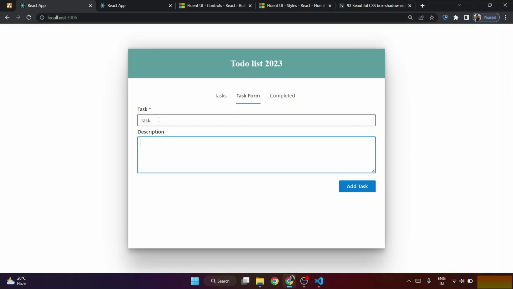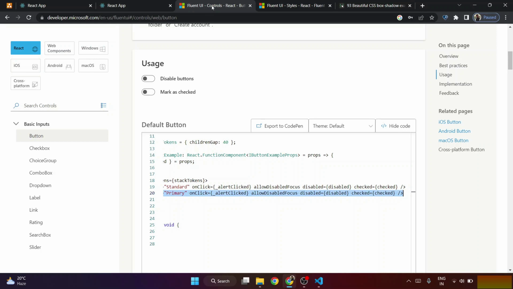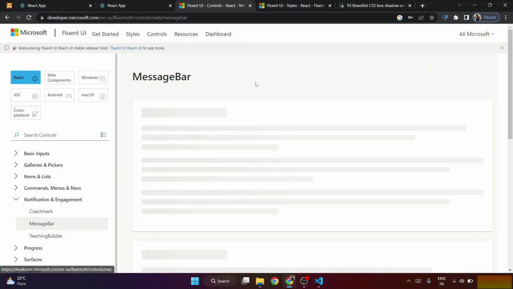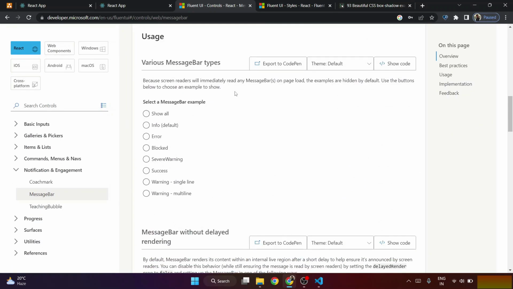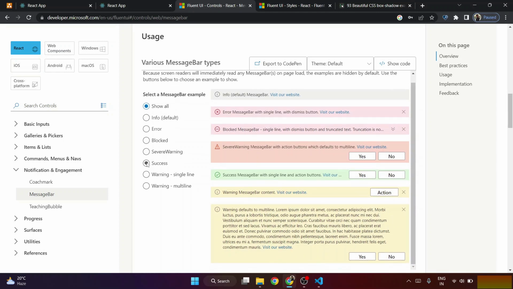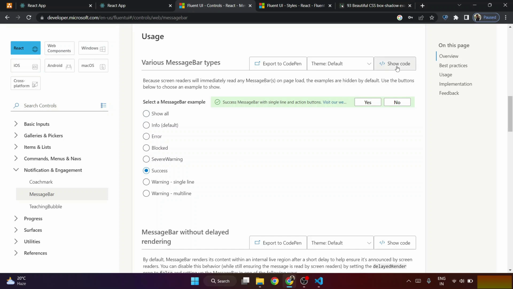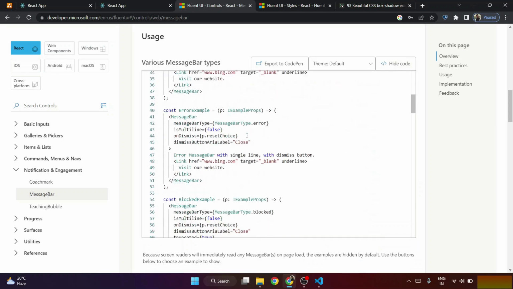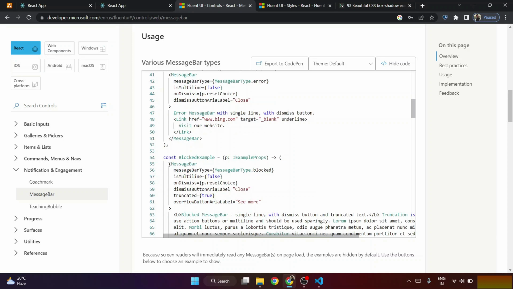But if you know, in our application here on 3006, if I add the task and click on the add task, we have this message bar. Okay, for that we need space. Let's look for message bar. So if we come down, we have this. If you click on show all, so we have this many message bars. So I need only success message bar. If I click on the show code, I will see here we need to import the message bar and its type. Okay, so let's use this.